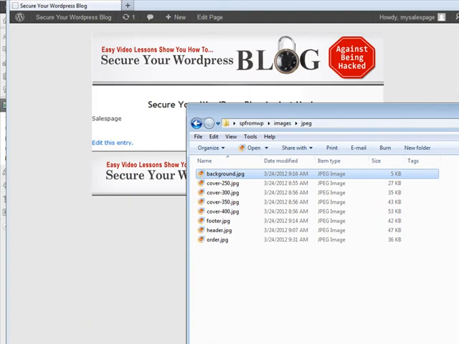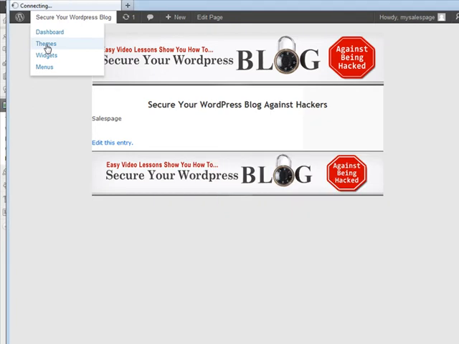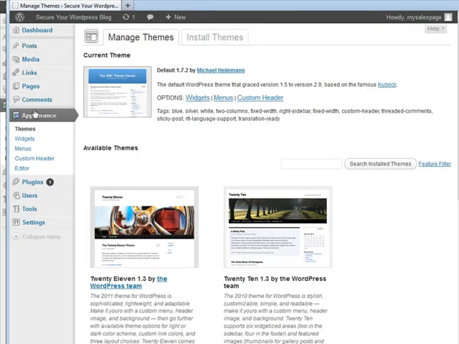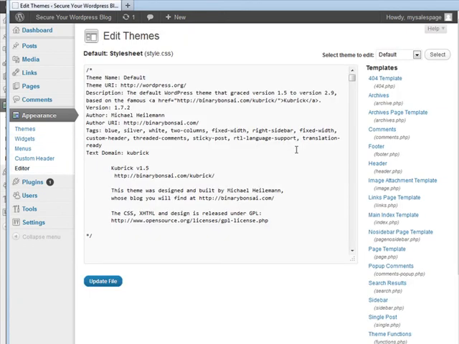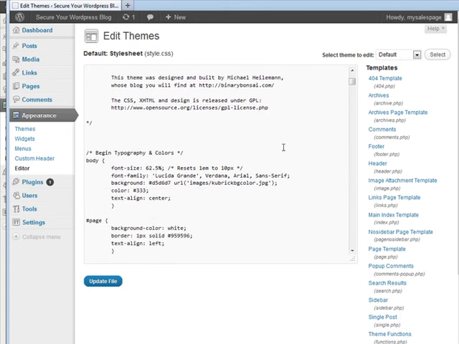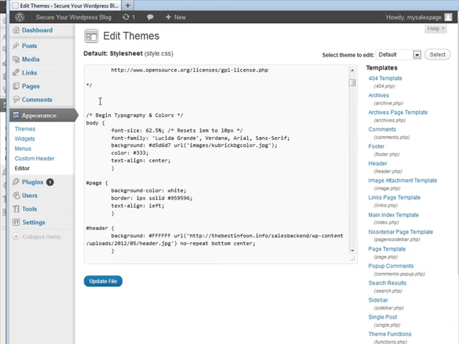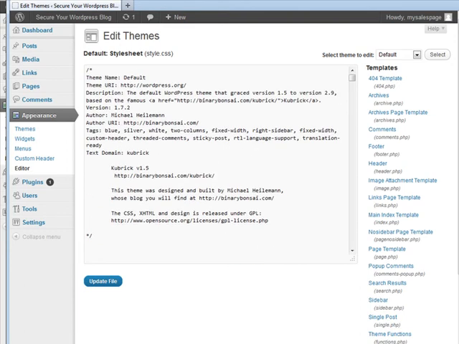Okay, so what we're going to do is we're going to go back to our style sheet and we're going to change the background. So back here to themes, editor. Okay, and we're going to do this in the style sheet. And when we roll up a little bit here, we have our body, and then we have background URL. Okay, this is where we're going to put it right here. Okay, so let's go back.